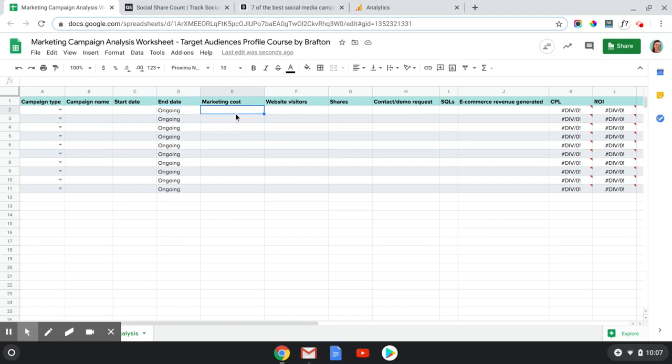Column E is marketing cost. This is an important metric to keep track of because it feeds into cost per lead and ROI, which I'll talk about later. Marketing cost can be things like the amount you spent on PPC ads or social media ads, how much you paid for content creation, whether you went through freelancers or an agency, and also how much time you spent on getting your campaign off the ground. So just to show you how the spreadsheet works, I'll put in $2,000 for the marketing costs.